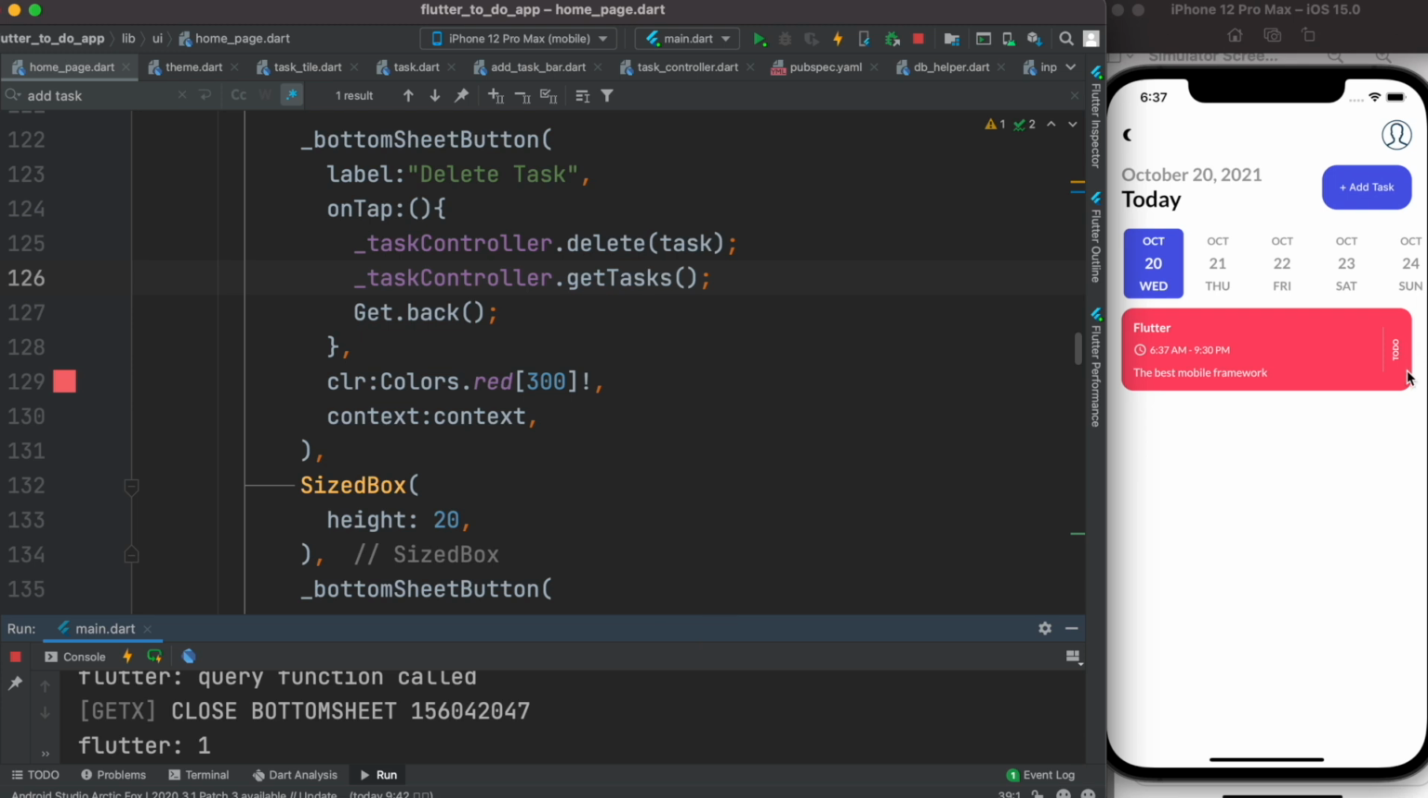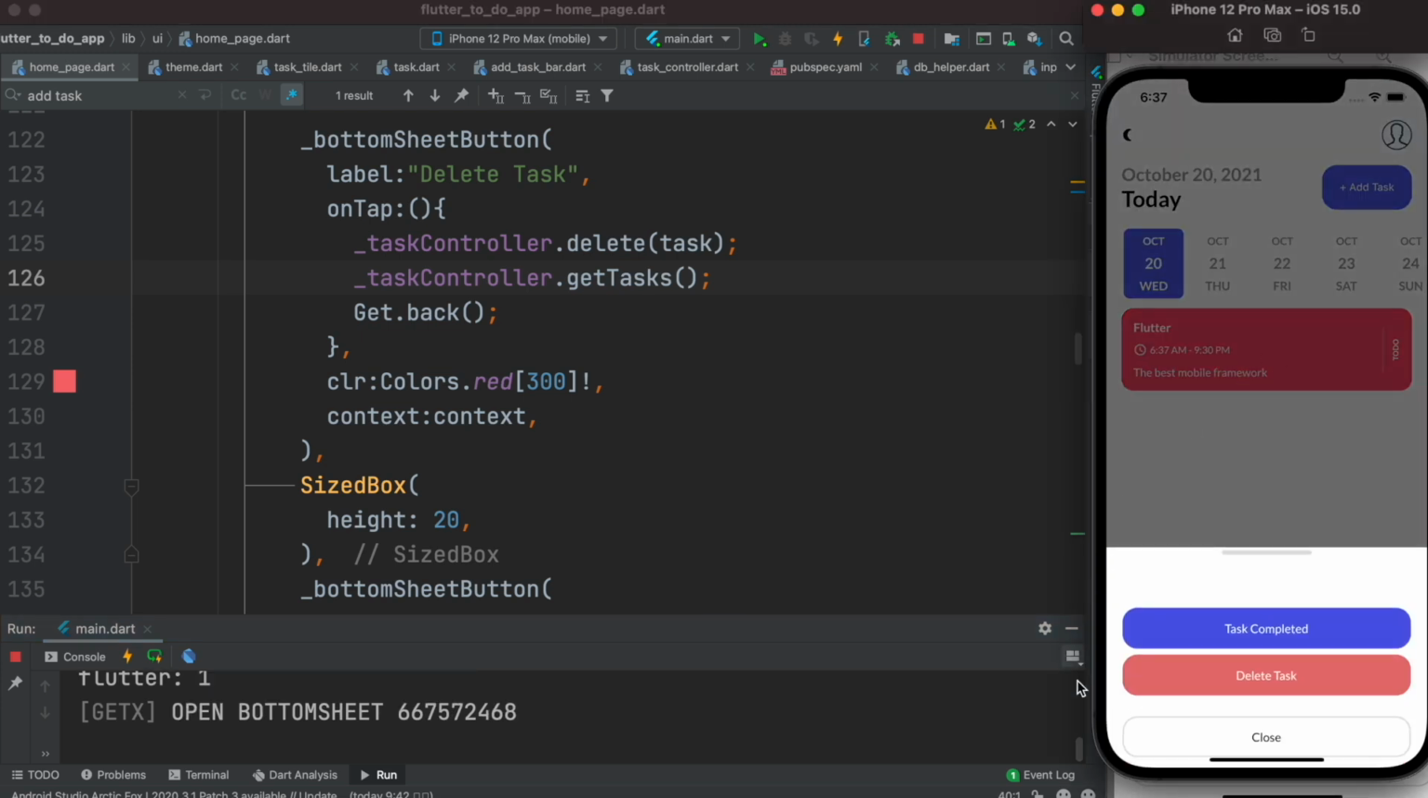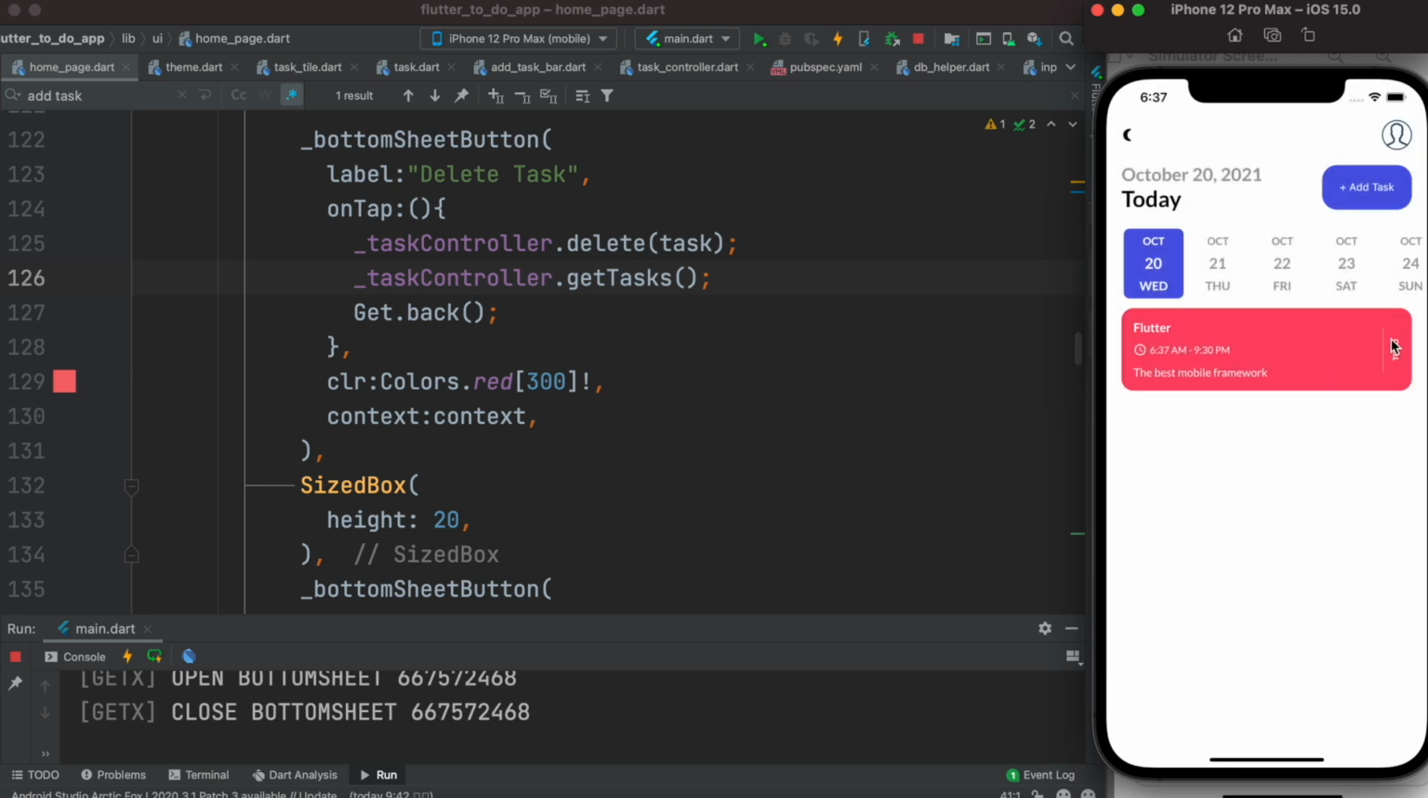want to do, we want to update this status. So once we click on this one, we want to mark it as a task completed, and it will show here that task has been completed. So that's what we want to do next. Update our task over here.